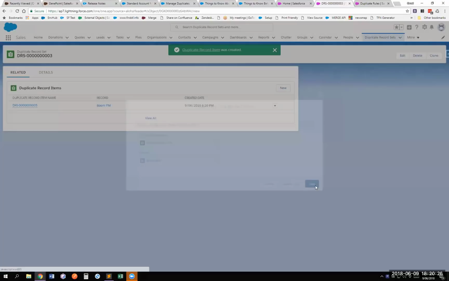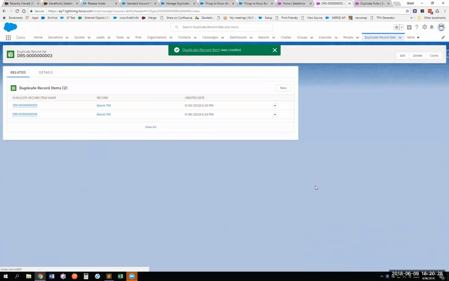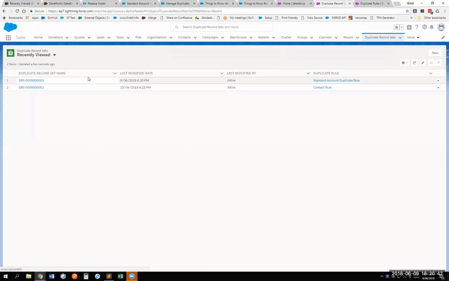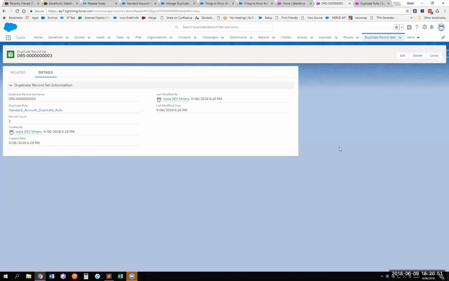Right. So now we've got our duplicate record set created. Now, do you think we can just merge it? Geez, it'd be nice if we could just merge it, wouldn't it? But where's the merge button? There is no merge button here. So if I go back to here, I can click compare and merge here. But I want that compare and merge button on this page.